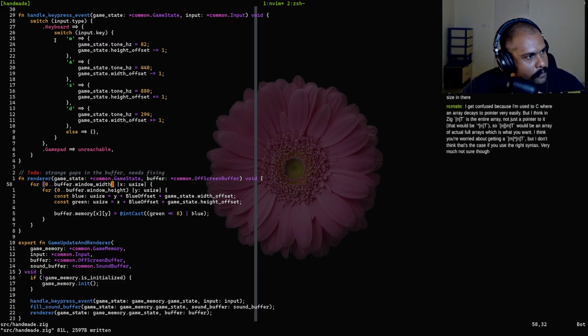I get confused because I'm used to seeing where an array decays to a pointer very easily, but I think in Zig, N of T is the entire array. Yeah, it is. Not just a pointer to it. Instead of N, you would put the pointer there. So it would just be pointer to type T. So N of T would be an array of actual full arrays, which is what you want.